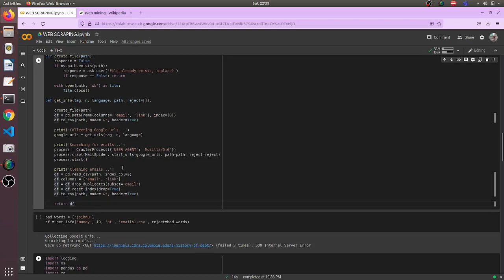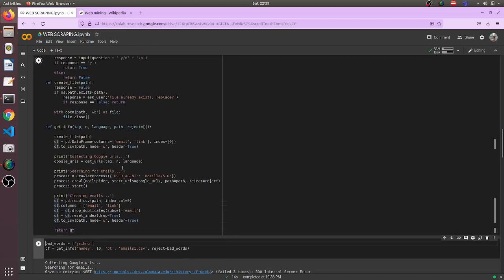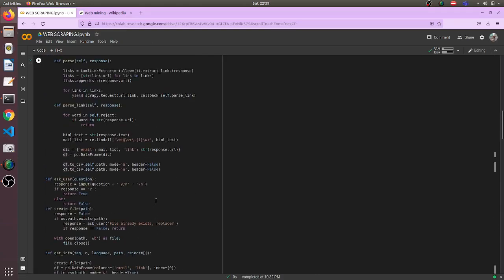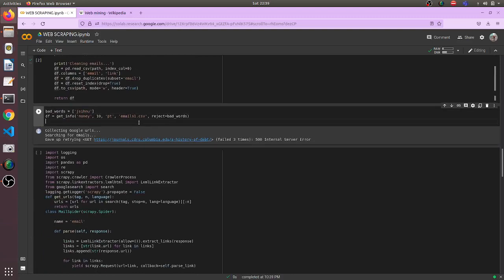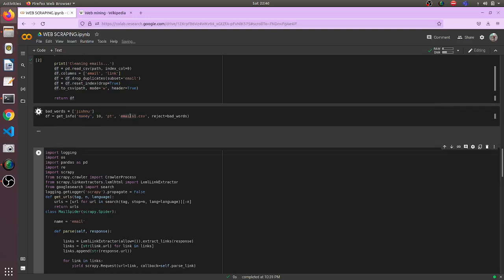Okay, so now let us just run this. Okay, this is also run. Now let us just give in, I'm just giving in my name. You can give any word, any random word you can give. So I'm just giving an enter. Collecting Google URLs, which means it is collecting the different URLs that we have. Searching for emails. In each of those URLs, it is searching for email IDs using the regular expression that we've given, and we'll be getting the output soon.